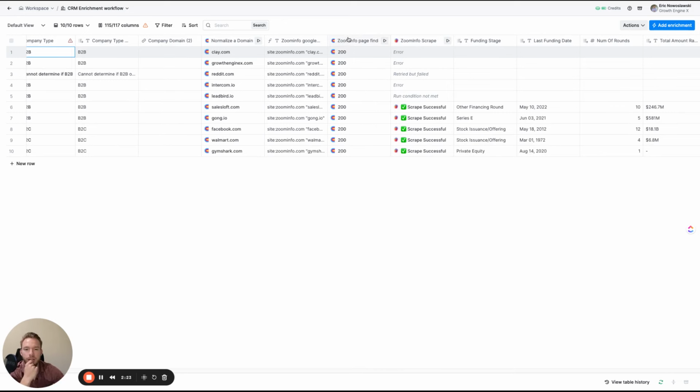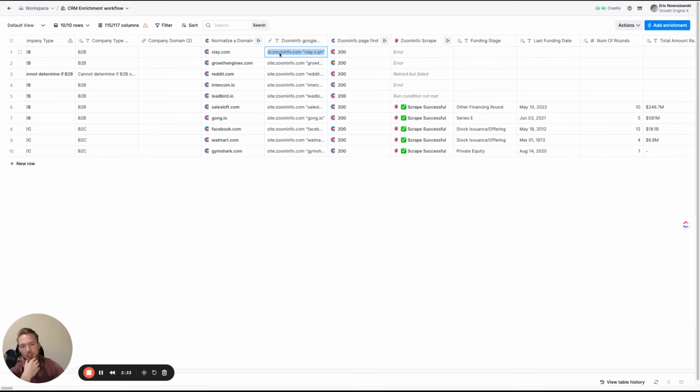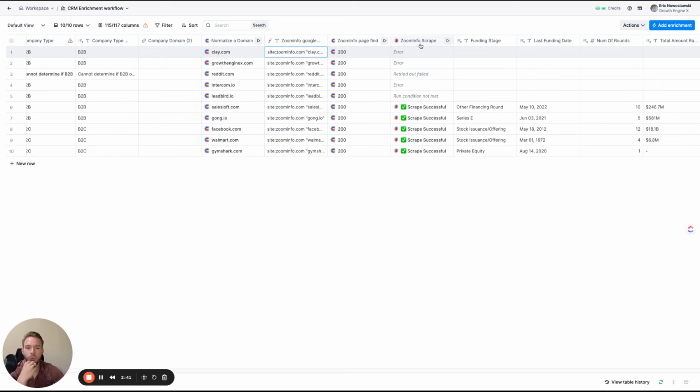And so what we just did is we used a platform called serper.dev, which is an API that lets you scrape Google searches. And we just entered this search, site zoominfo.com, and then we put clay.com in the quotes so we could look for the ZoomInfo page. And then we ran a Zenrows scrape on top of the URL that we found from the Google result.